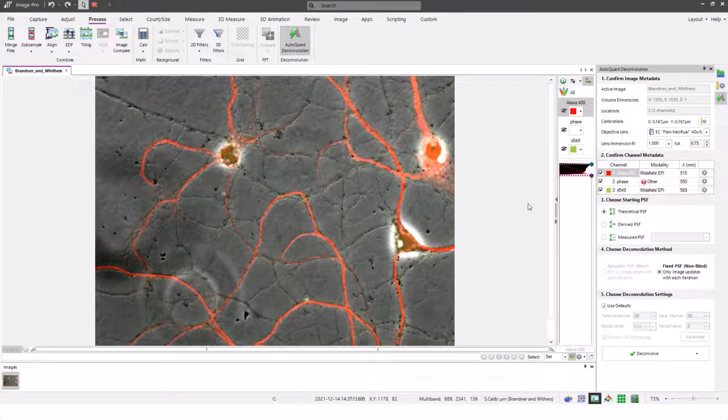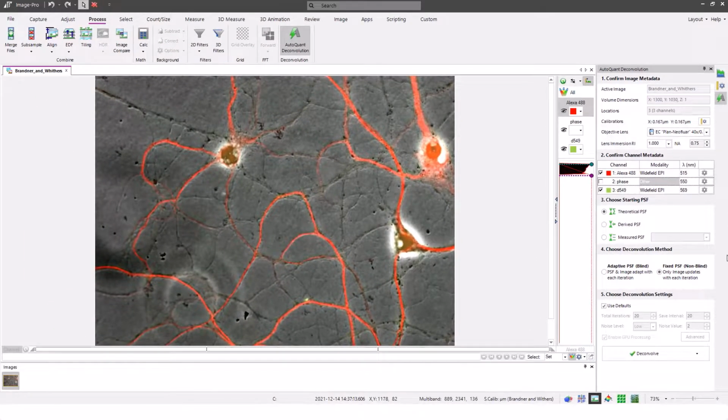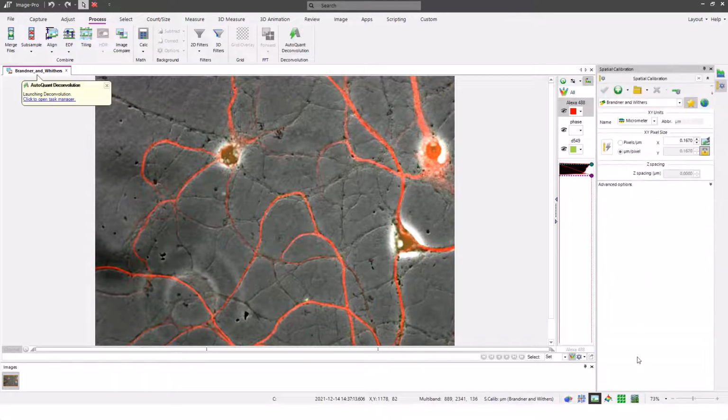So here you can see the dataset open in ImagePro, and I have the AutoQuant deconvolution panel open. If I try and deconvolve this with a theoretical PSF, you can see that there's an error being generated in the channel metadata. This is because phase contrast is not one of the supported modalities for a theoretical PSF. I could use a derived PSF and deconvolve without problems, but I'd prefer to use a theoretical PSF in this case, but I don't really wish to deconvolve the phase contrast channel. So all I need to do is deselect the phase checkbox in the channel metadata, and when I hit deconvolve, the phase channel will pass through unprocessed.